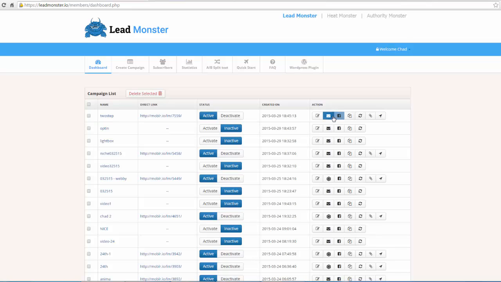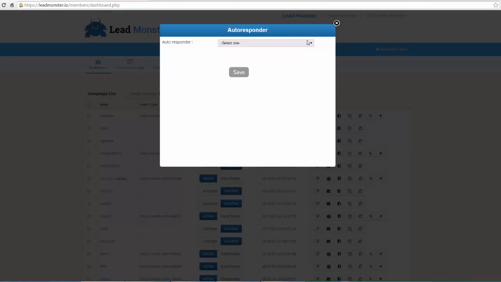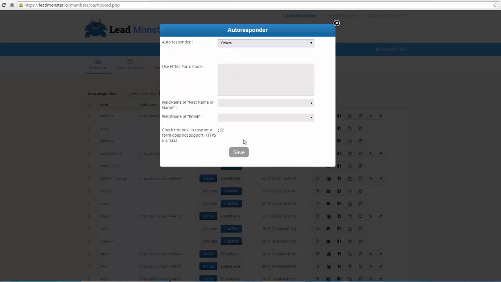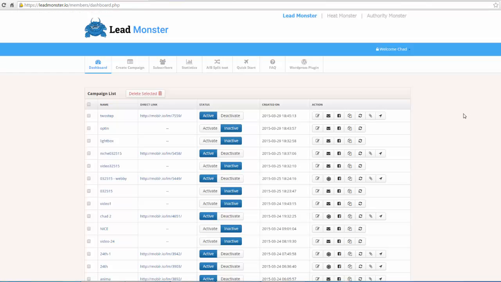So if you have an autoresponder that we are not integrated with, well, no problem. We pretty much accept any autoresponder that has an HTML form. And if you have an autoresponder that is not listed here, well, click on Other, and you should be able to go ahead and use this. Okay? That's how easily you integrate LeadMonster with your autoresponder.